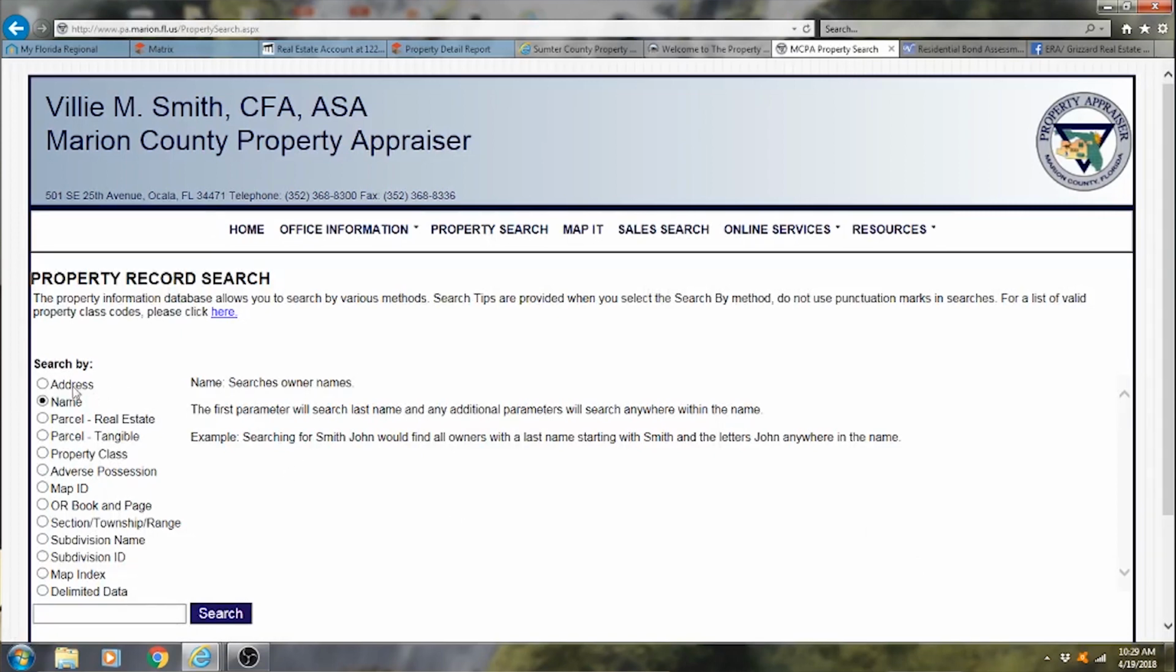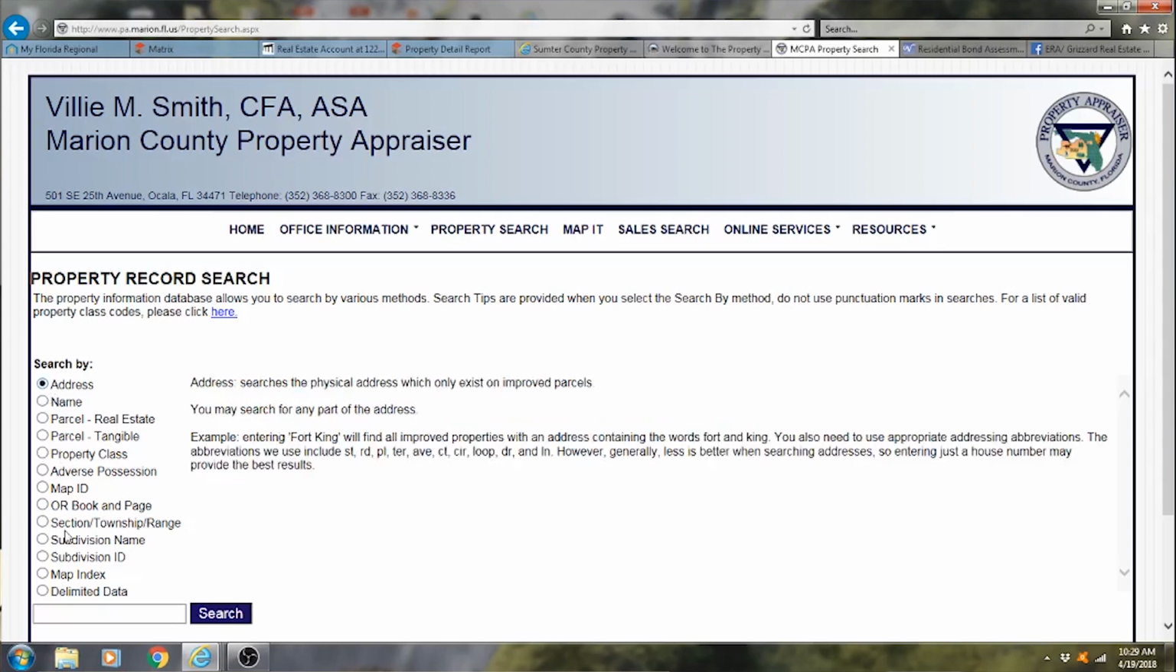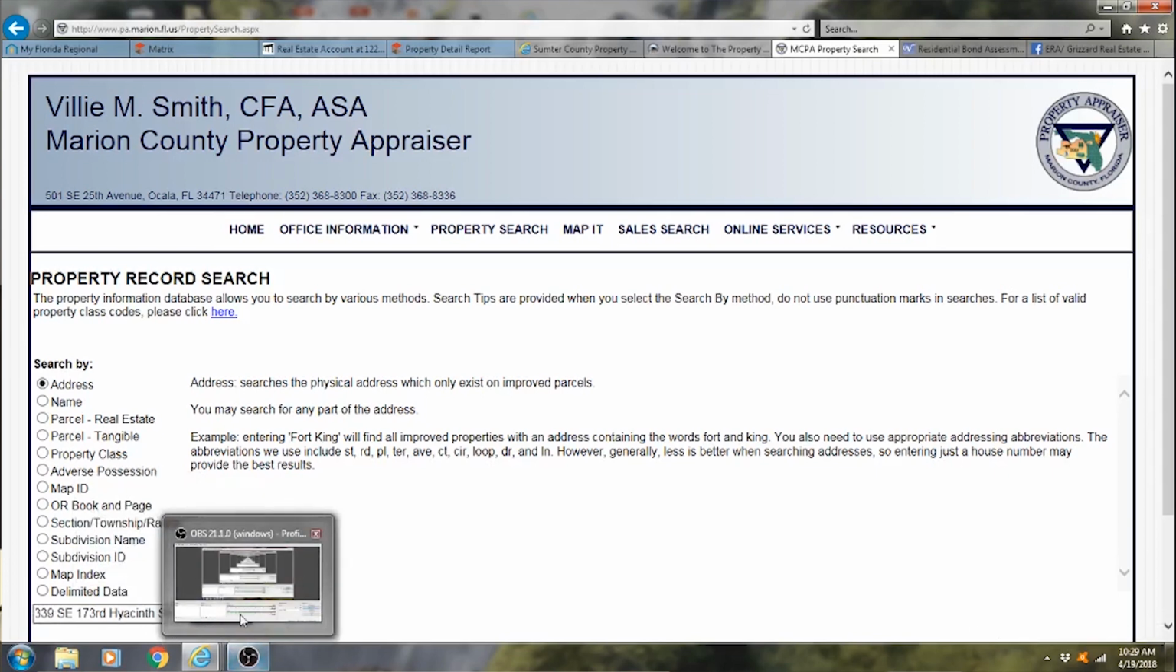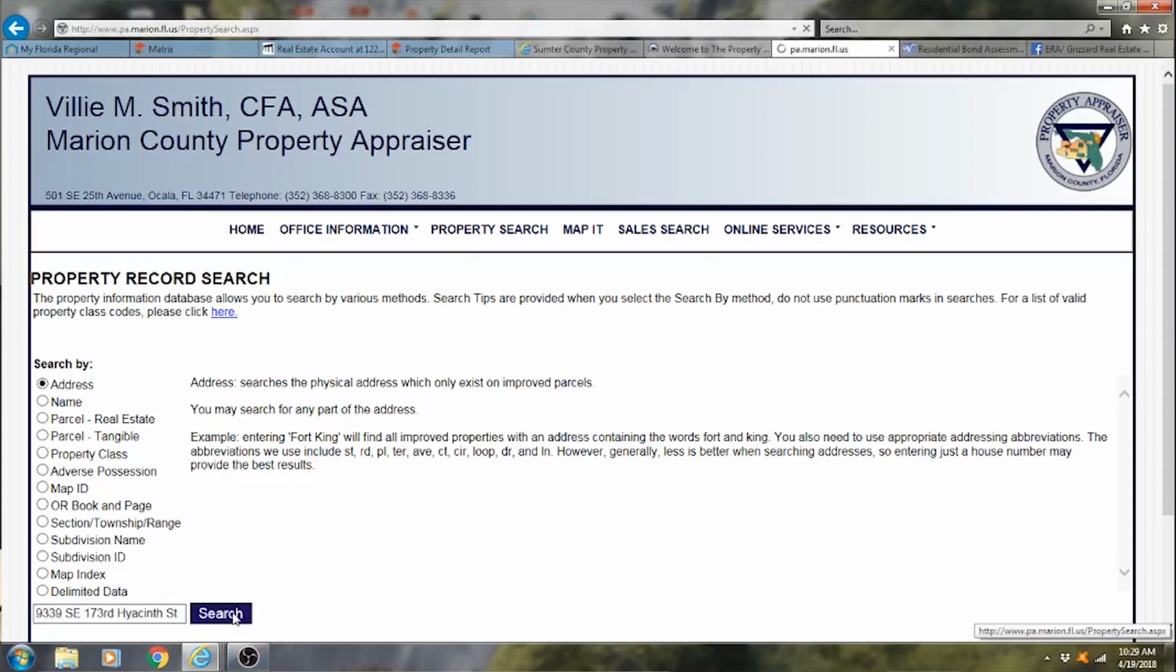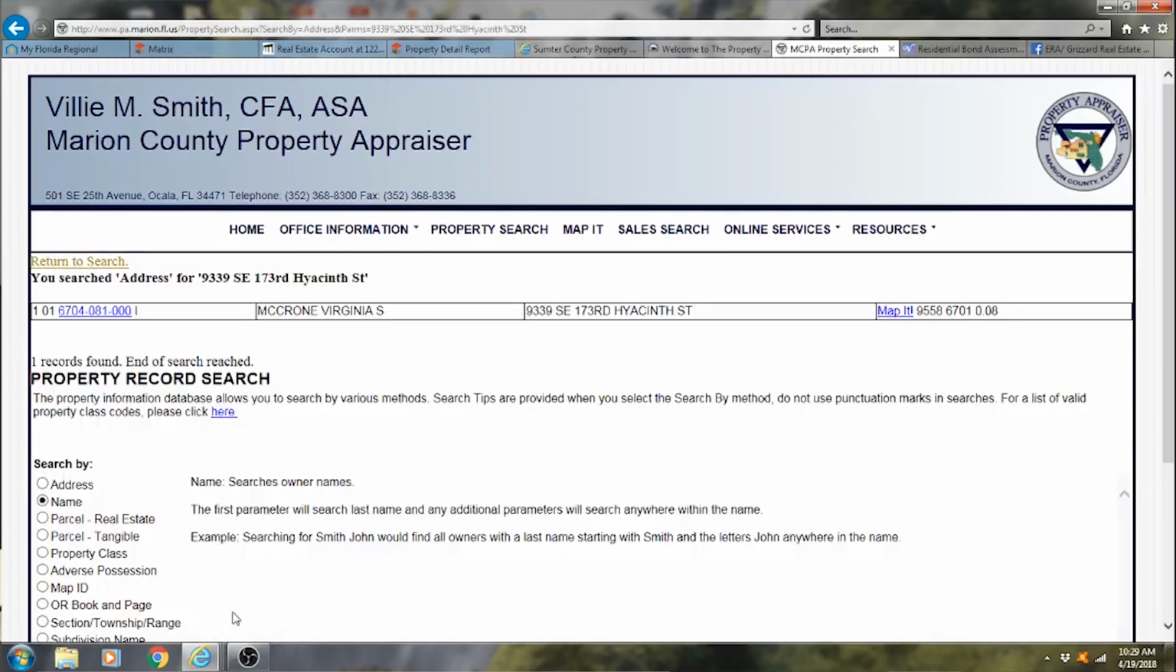Now we're going to go up to the top of the search and hit address, and then paste our address right into that little search box. Then we hit search. That brings us the name of the person who owns the property, the address, and this blue link right up here. You're going to want to click on that blue link.